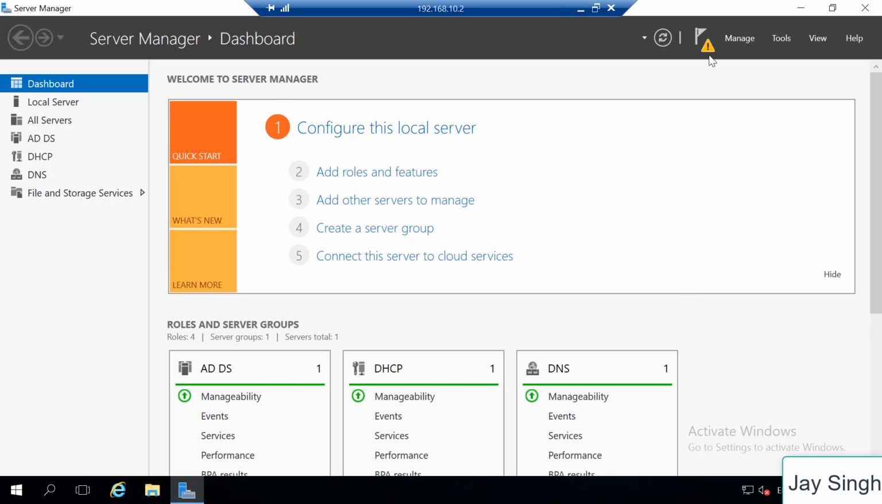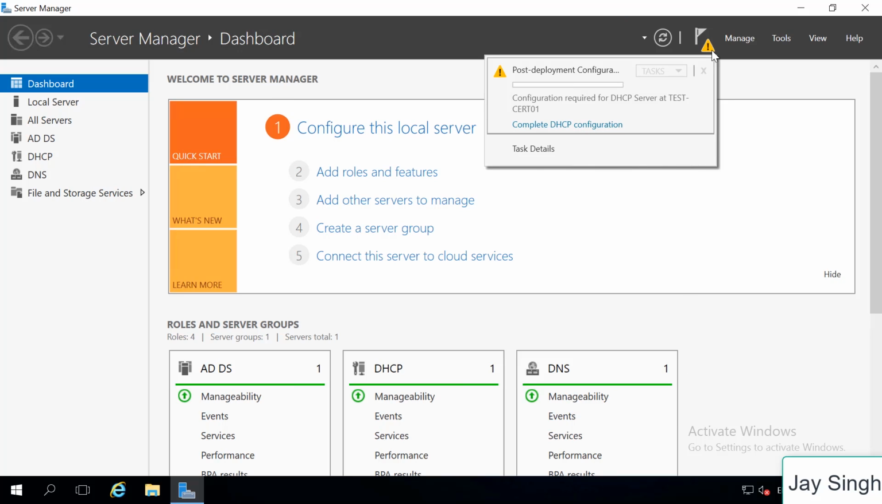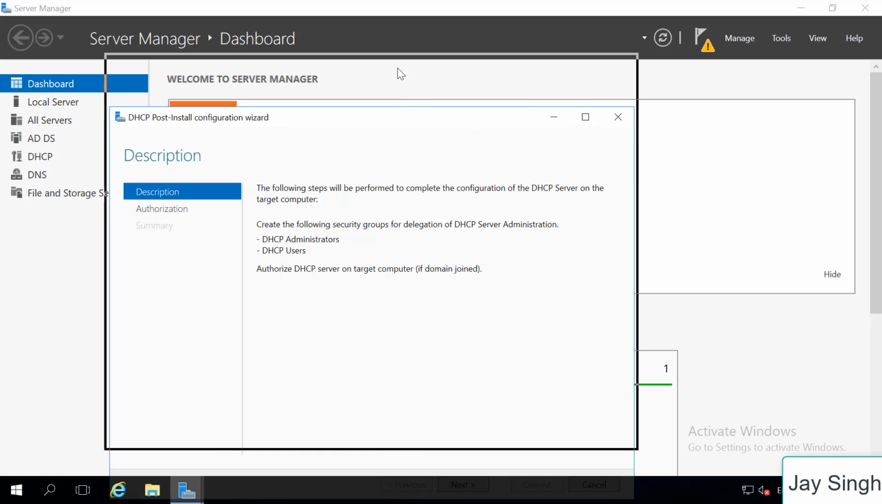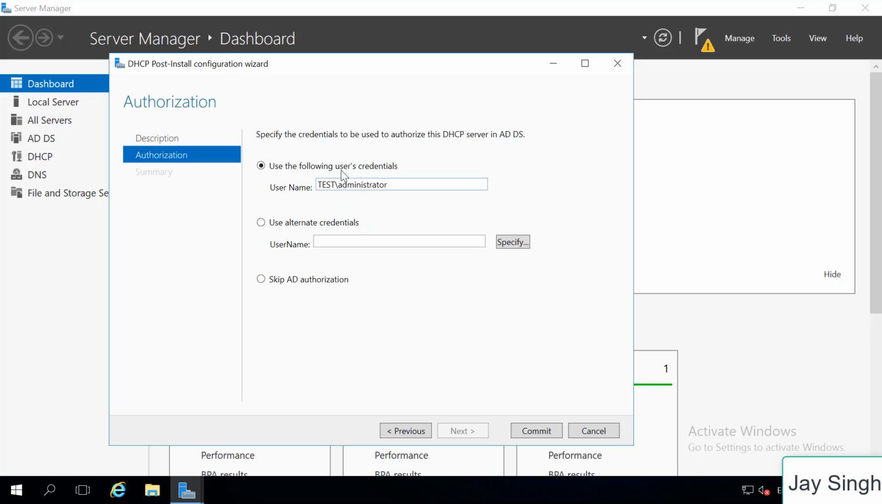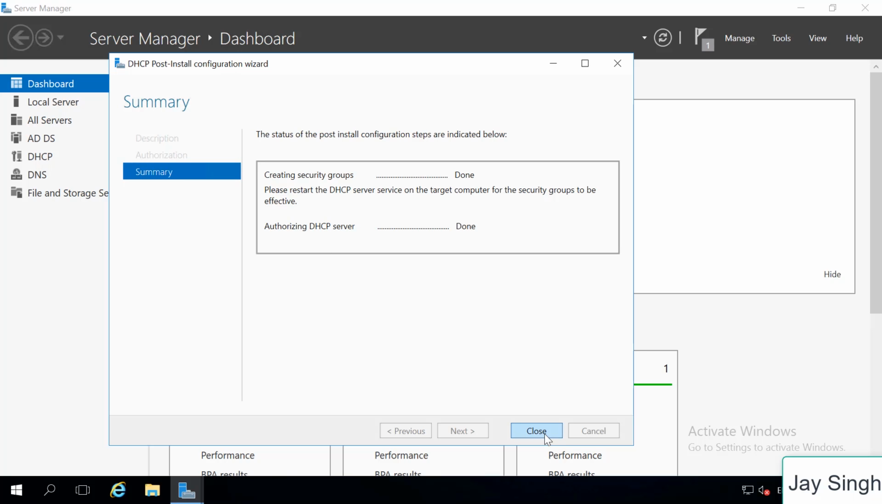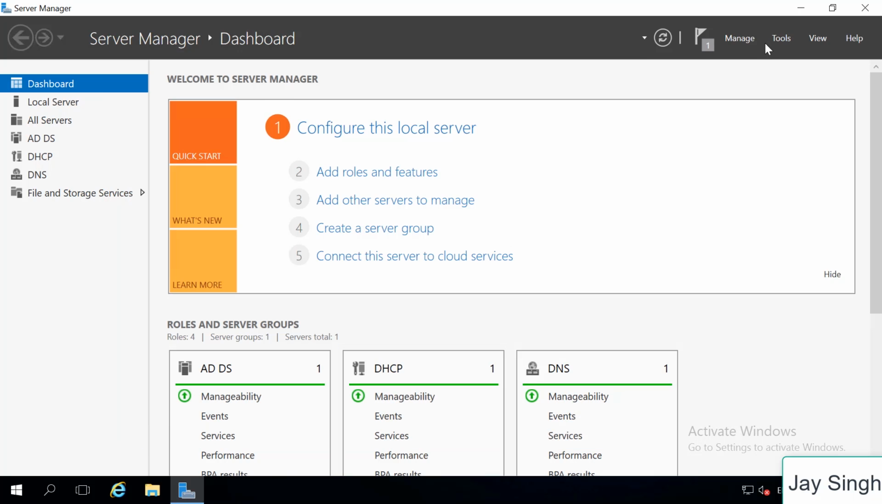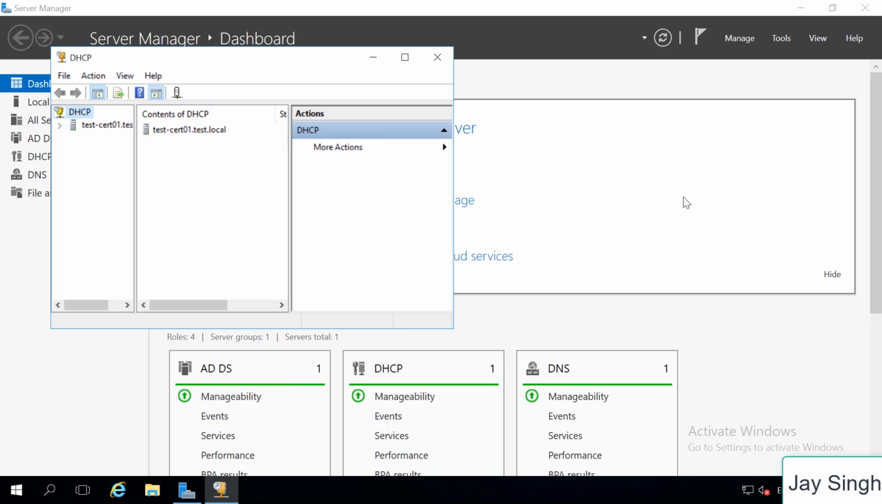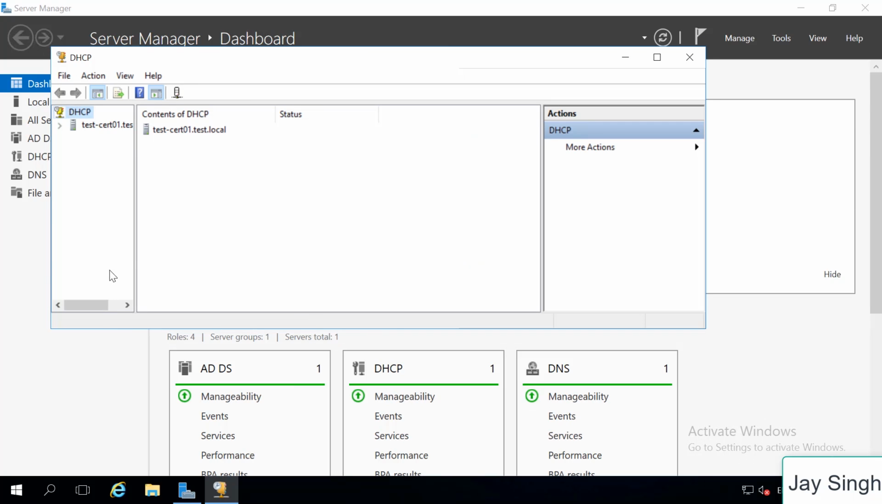To configure DHCP, click on that yellow triangle, and then click on complete DHCP configuration, and after that click next and authorize the server. So use the following credentials. It's using the administrator account, then commit, so it has authorized as a DHCP server. Click on tools and click on DHCP. So we are going to create a new DHCP pool in IPv4.